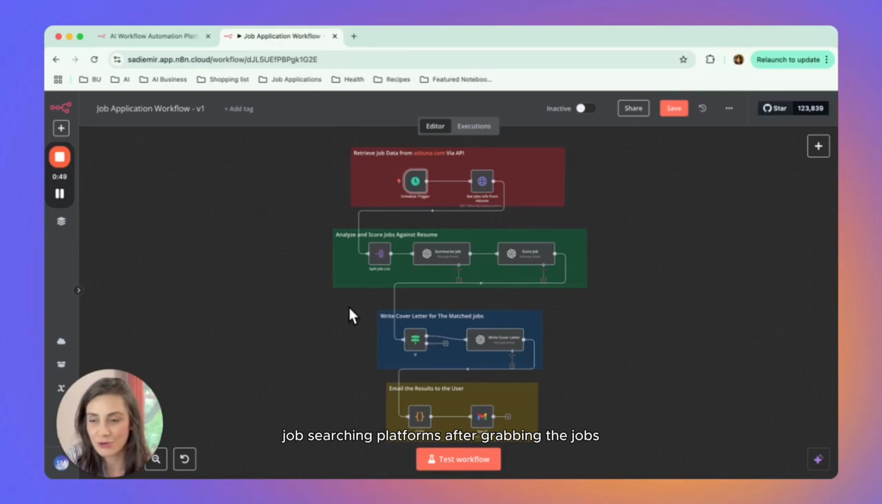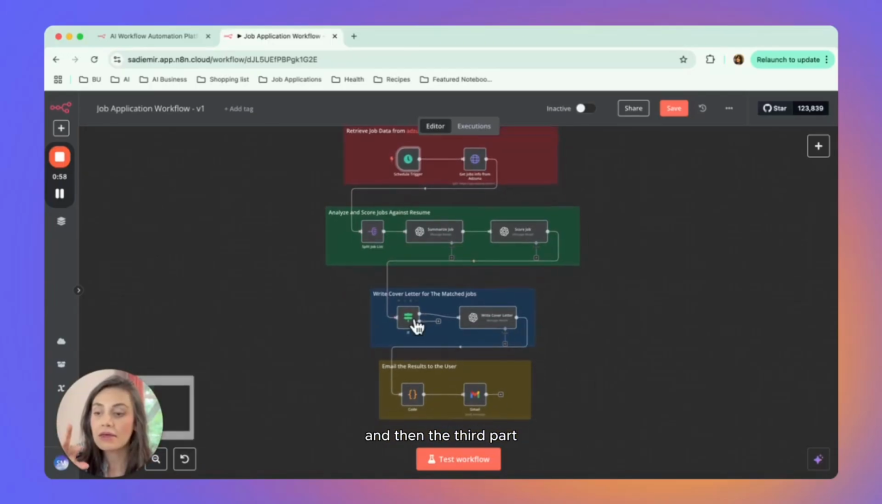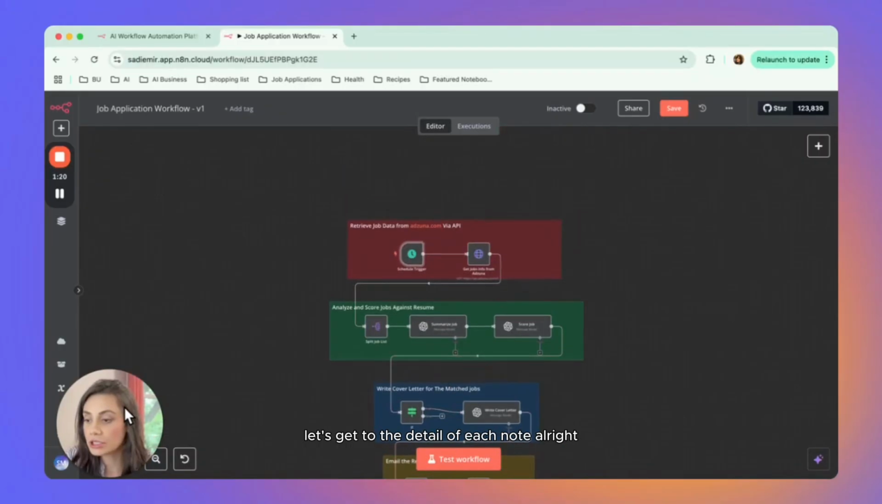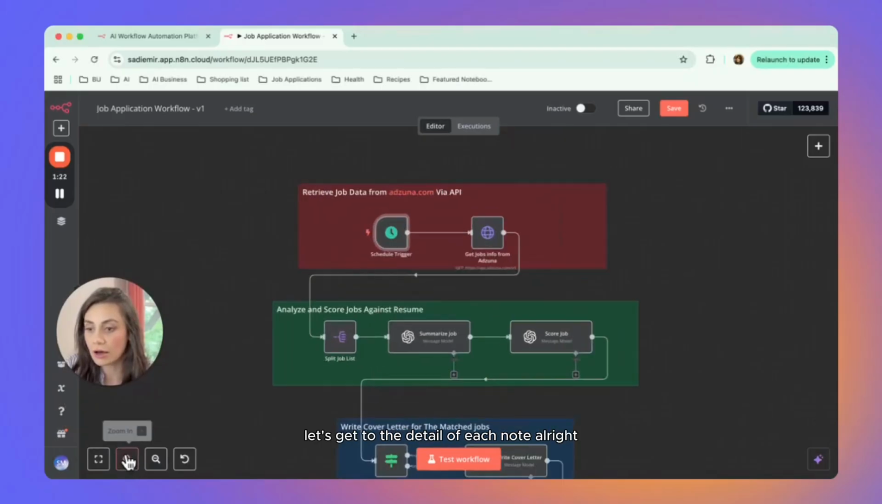After receiving the jobs, the second part analyzes them and scores them against my resume. And then the third part writes a cover letter for jobs that are a good match. And finally, this workflow sends all the results, like the jobs that are a good match, plus the proper cover letter for each, to my email. Okay, let's get to the details of each node.